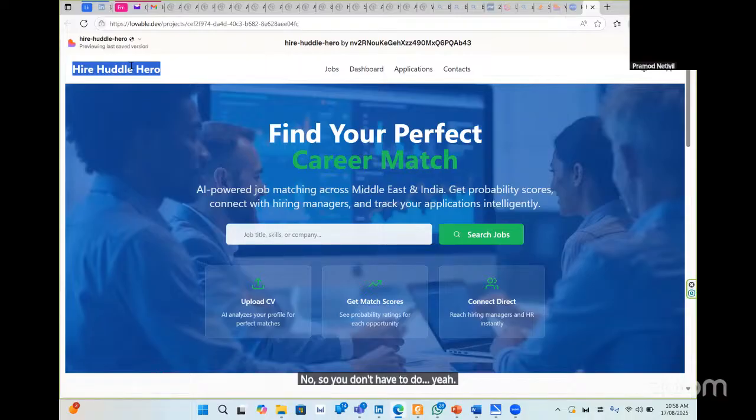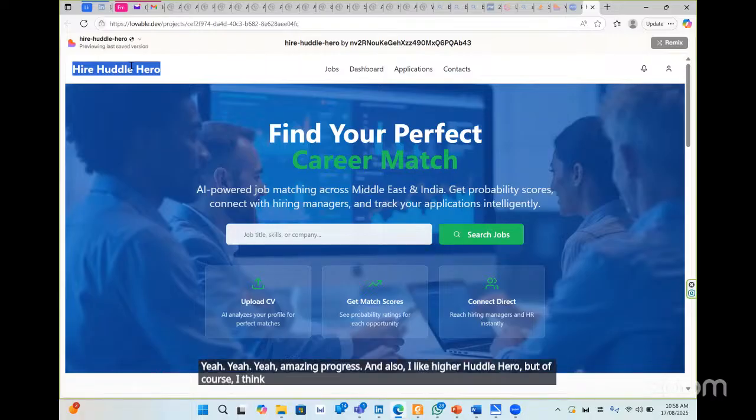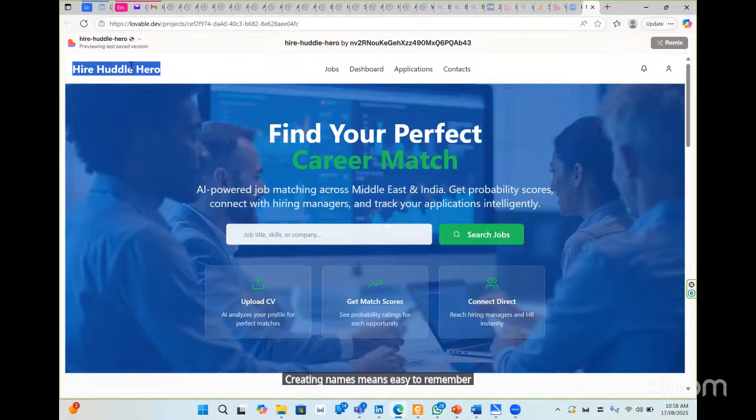So sitting on your sofa, not knowing coding, you can do all these amazing things which you don't want to do because you are lazy. It's cool. Amazing progress. And I like Hire Huddle Hero, but of course, I think we can come up with much better creative names. Creative names means easy-to-remember names, and easy-to-remember names are what people will come back to.